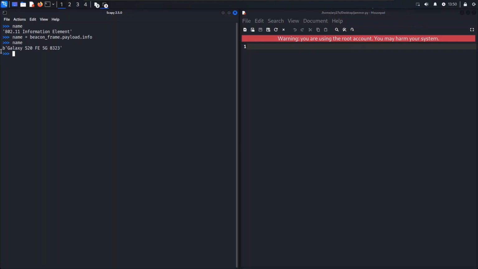The name is in binary. If you see over here, this b before the code denotes this is in binary. So to decode this, you could just do name dot decode, and you could use the ASCII argument. So name should be equal to name dot decode. Once we have done that, if we do name again, we would have the name. So now we have the name, the MAC ID, and the channel. So this is basically how we're going to be enumerating Wi-Fi access points.